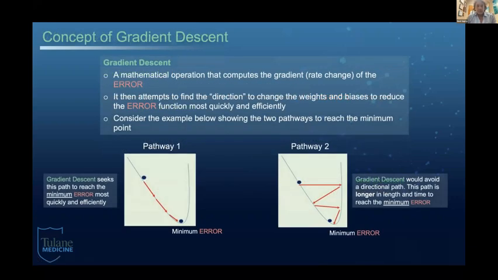So what is the concept of gradient descent? It's a mathematical operation that computes the gradient, which is the rate of change of error. So we look at the two pathways down here. We have two dots and multiple red arrows. Utilizing gradient descent, we have a nonlinear pathway, which will be the shortest and most direct pathway to minimize error by changing weights and biases. On pathway 2, we have more of a linear manifestation, showing a more prolonged approach to minimize error. So gradient descent seeks the path to reach the minimum error most quickly and efficiently, as we see in pathway 1.